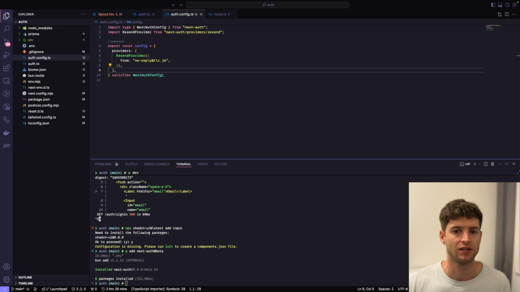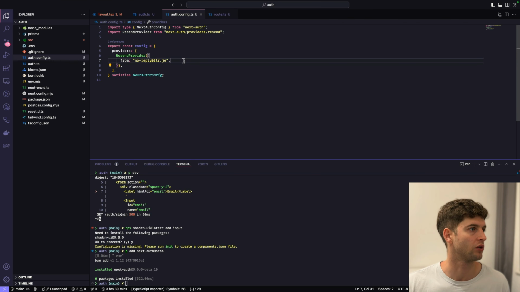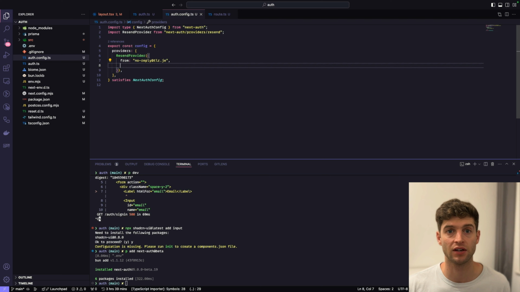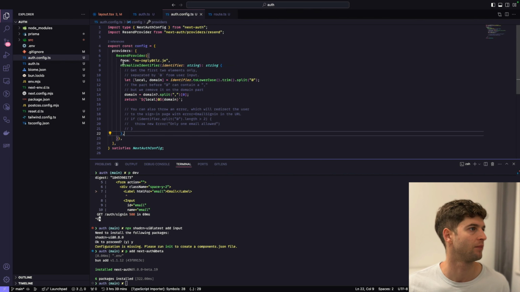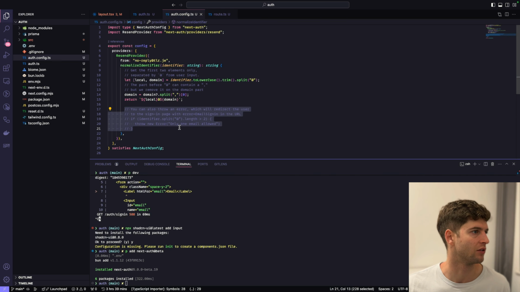So one thing is, if you want to trim or sanitize your email, you can add this. Normalize identifier, which is the email, and you can get the domain and the locale from it, or the username from it. And you can see there's some comments here, so feel free to use that. You can also throw an error, which will redirect the users to the sign-in page with error email sign-in. So that helps with sanitization of the email.